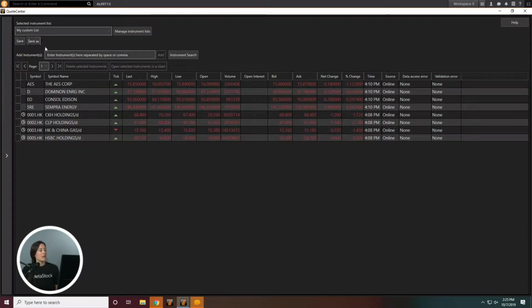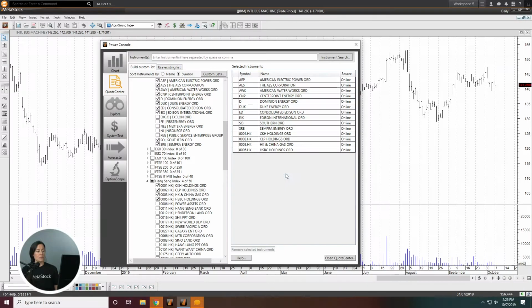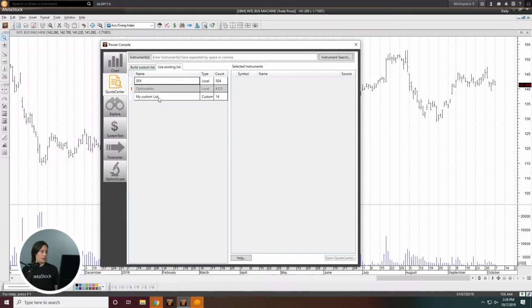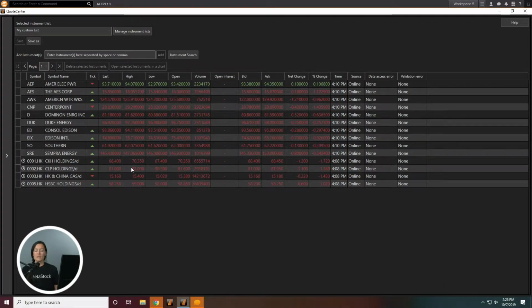And then again, if you were to close this Quote Center and you are prompted that there's unsaved changes, do you want to close it? If you were to say yes, this list would be available here, and it would be back to its original state because we closed it without saving the changes.